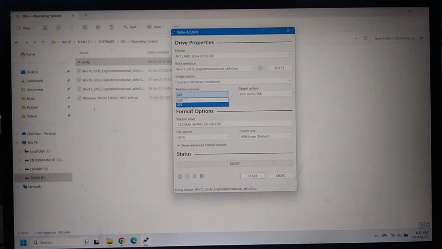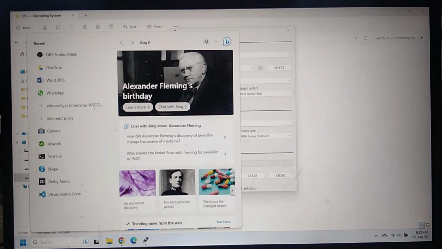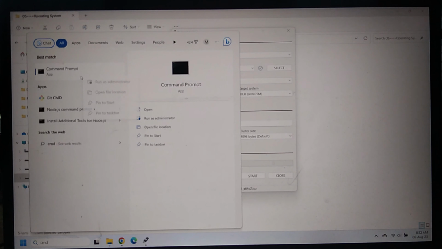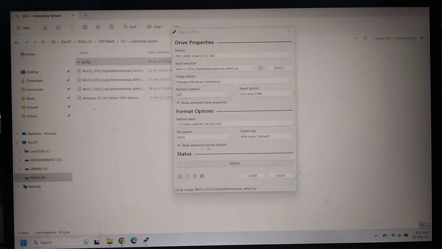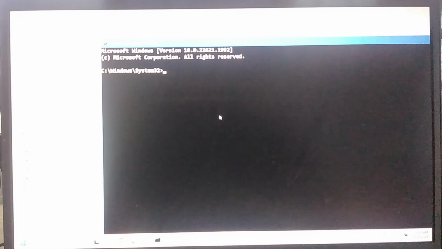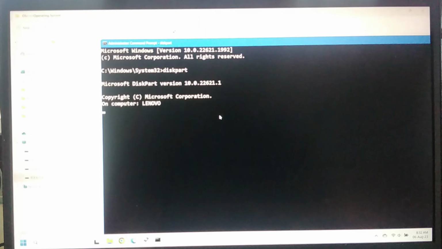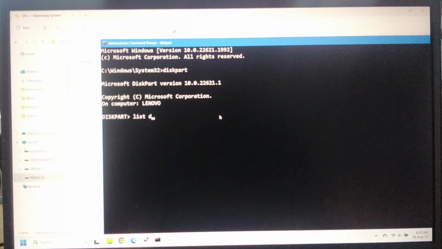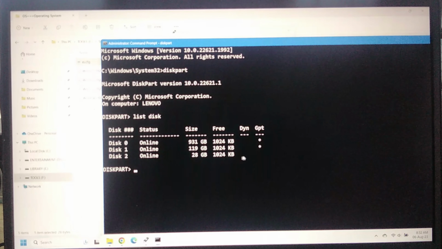Partition scheme, MBR or GPT, how will you check it? Open CMD as administrator. You need to check from here: diskpart, then list disk. If your laptop or computer supports GPT and the hard drive is in GPT format, then you will see a star mark in the GPT column. Okay, so exit.